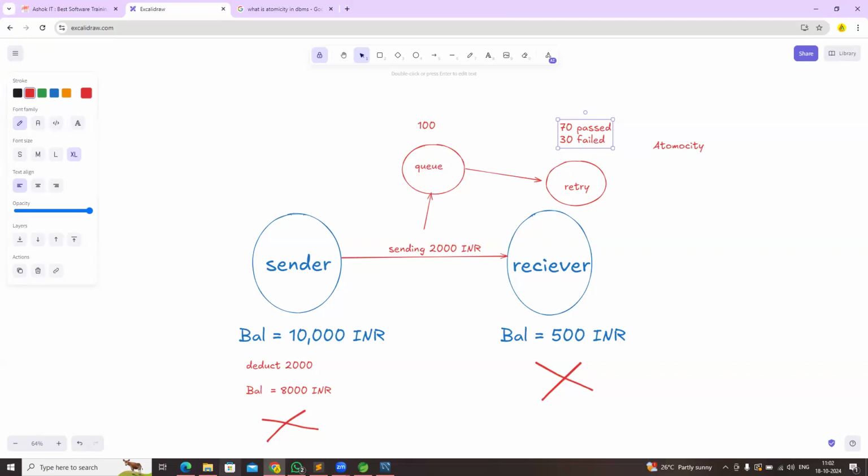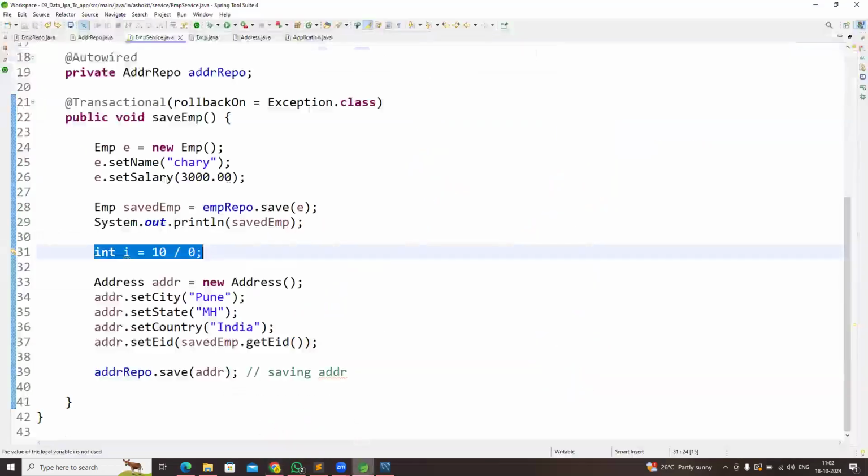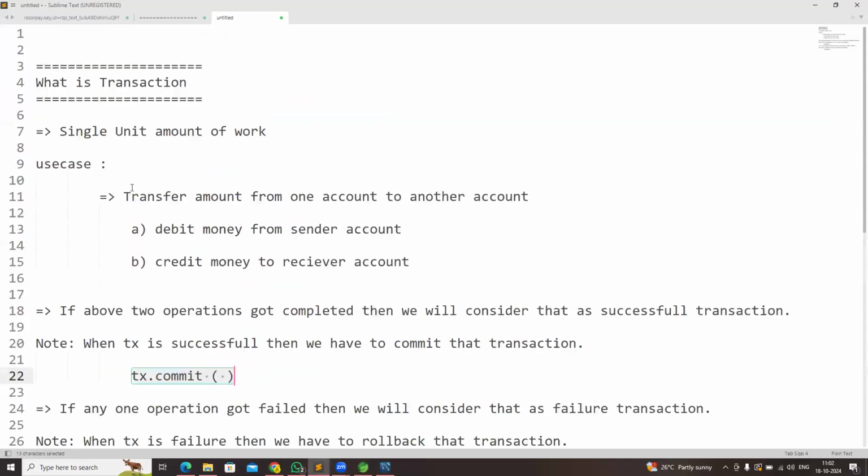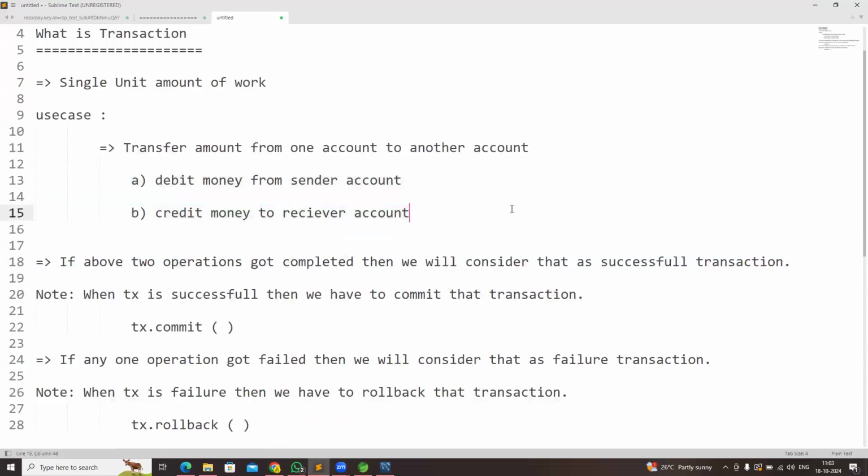Are you able to understand what is rollback transaction, guys? Here, a single unit of work is called a transaction. Two operations are executing as a single unit. If two operations are successful, then it is a successful transaction, and we are going to commit it. If any one operation fails, we consider that a failed transaction. When the transaction fails, we have to roll back the transaction.